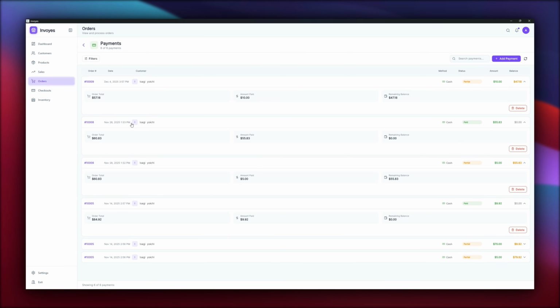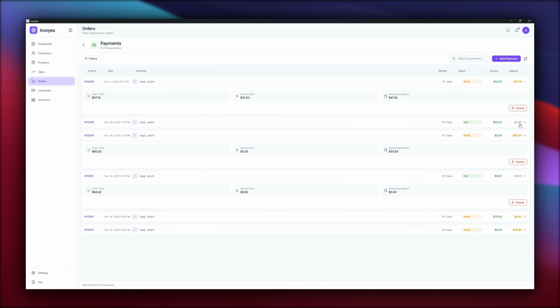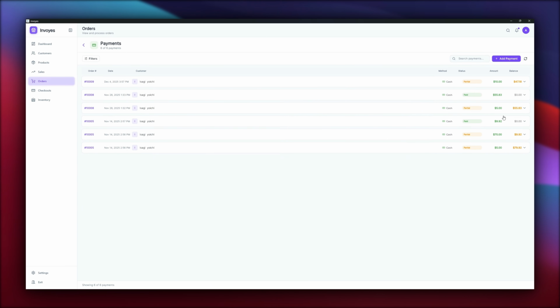Each payment row shows the order number it belongs to, the date the payment was recorded, the customer name, the payment method, the payment status, the amount paid, and the remaining balance on the order after that payment. Just like with orders, you can tap any payment row to expand it and see the full details of everything.